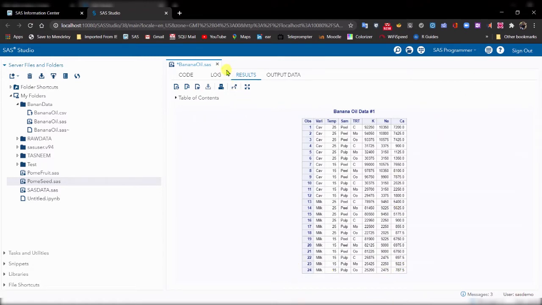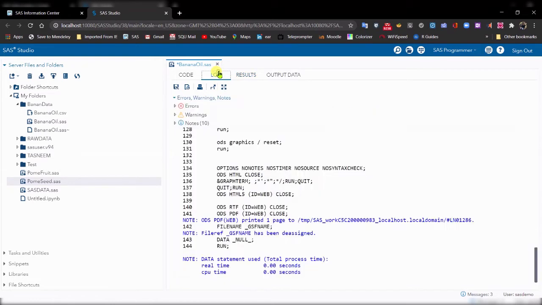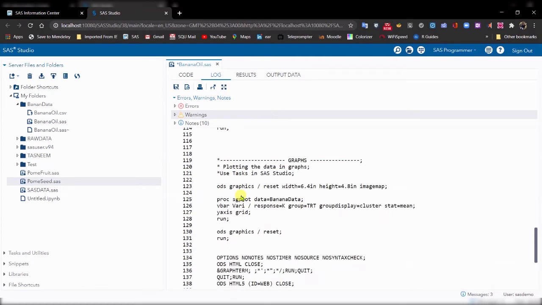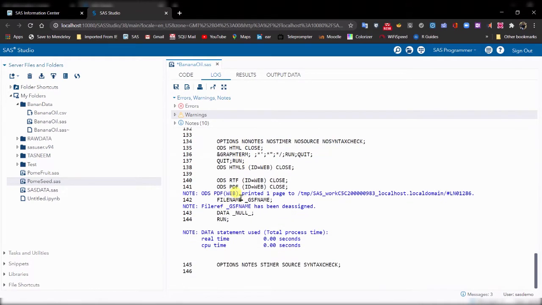So I'm now happy, making sure that SAS actually did what it's supposed to do. Again, you need to check if there are any errors, anything. Here there are no errors, these are only notes, so it seems like everything is executed properly.